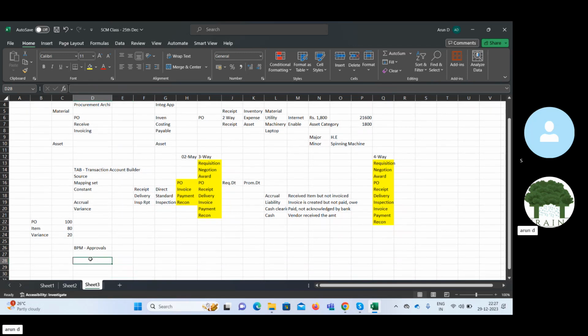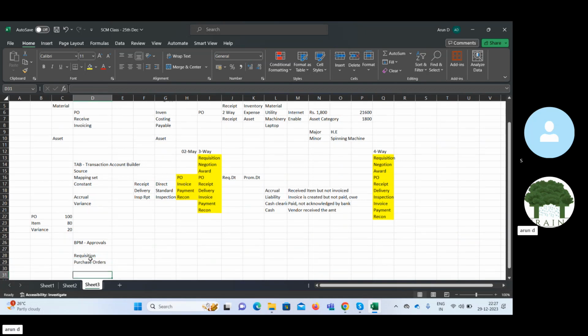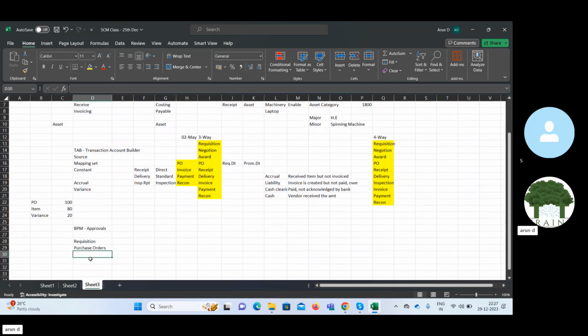Okay, so when we talk about approvals, it is for two transactions. It is for the requisition and the purchase orders. I'll give it for requisition and also for the purchase orders. So these are the two things that I'll give.